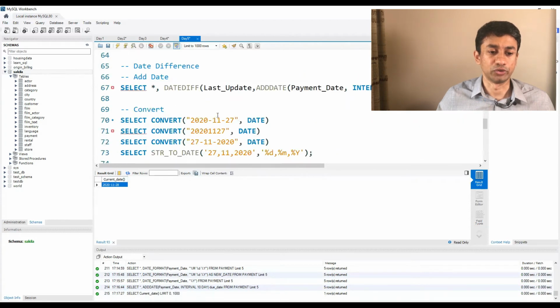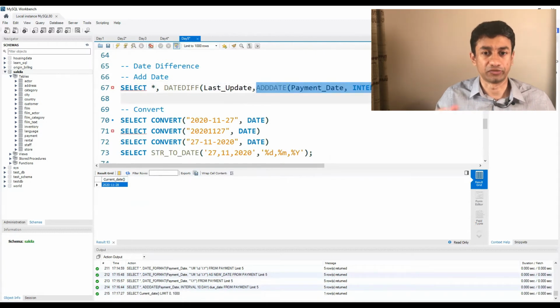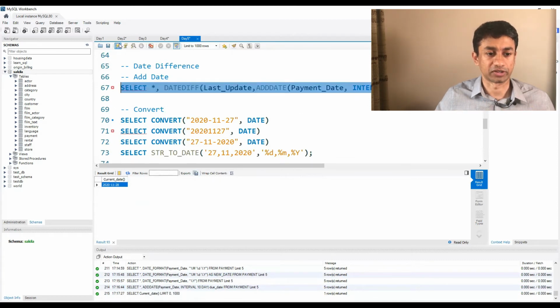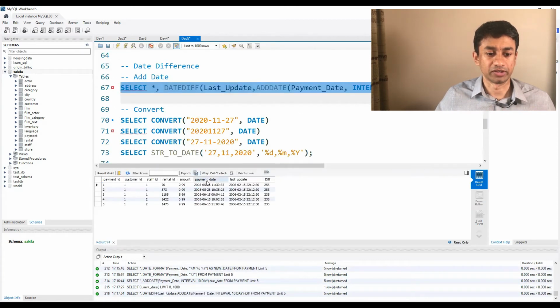And let's say we want to do the date difference. We have two different columns, and we want to do the difference between those two columns. Here in this case, there is a column called last update, and then there is one more column called payment date. I want to see the difference between these two columns. Let me execute this and show you. As you see, there is a payment date and then last update date. The difference between these two is 256 days in this case, and so on. So that's about the date differences.